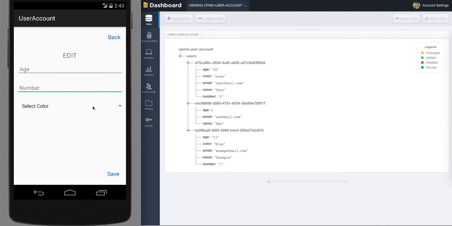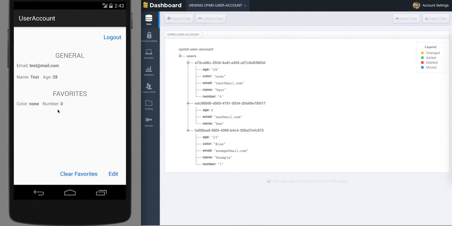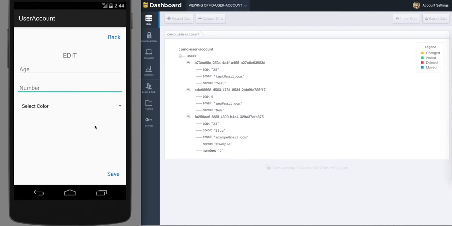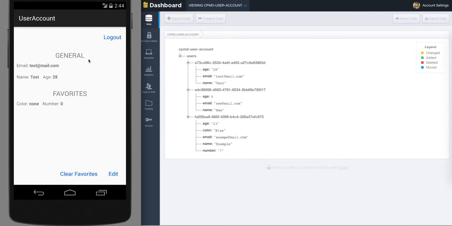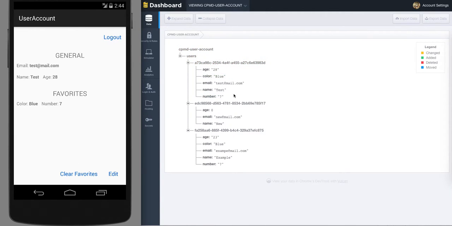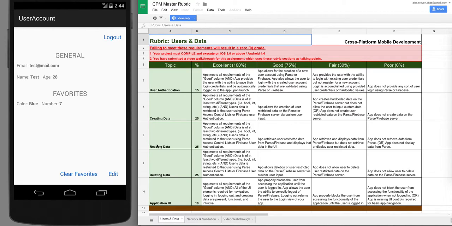We have the creation. Let's actually go back and delete this real quick first. If we clear our favorites, you'll notice that those two fields are completely removed. So we have the ability to now completely create those fields from scratch. Let's go ahead and do that. So we have 0, let's do favorite number 7, and let's select a color blue. You'll notice those fields are created. So that is creating data. We have blue, number 7. That's all happening correctly.